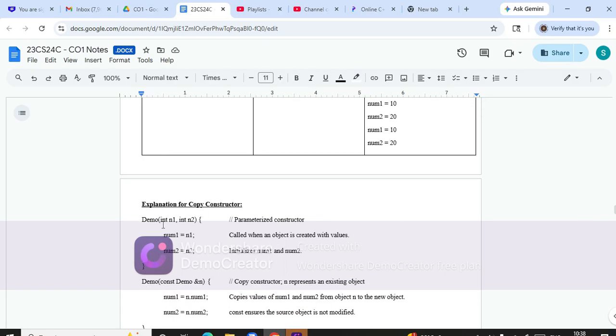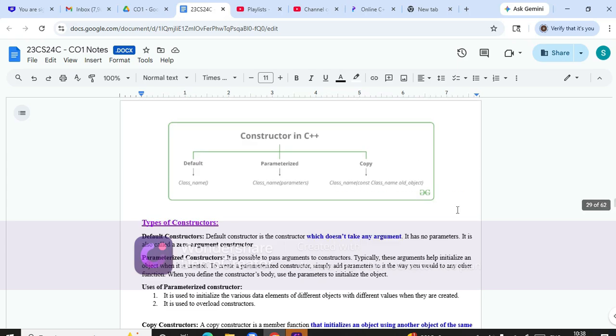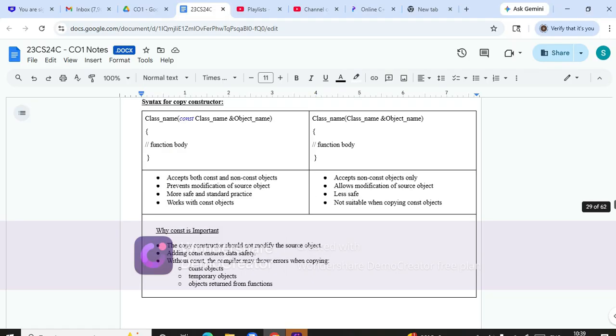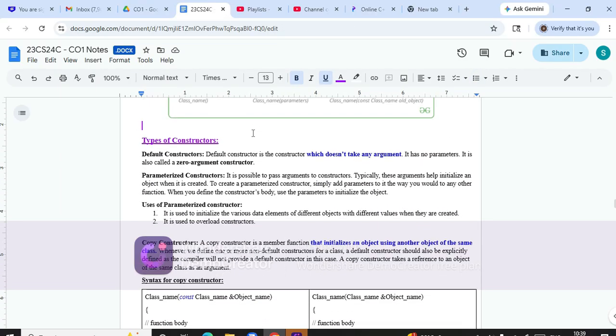So this is the example for a copy constructor. So I will explain the types of constructor: the default constructor, parameterized constructor, and copy constructor. Okay, the default constructor doesn't have any parameter, but the parameterized and copy constructors have some parameters. So I'll explain a simple program.